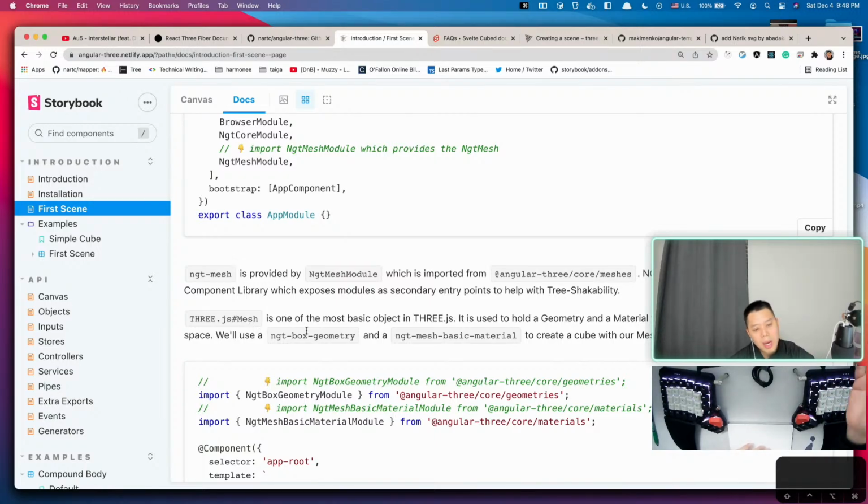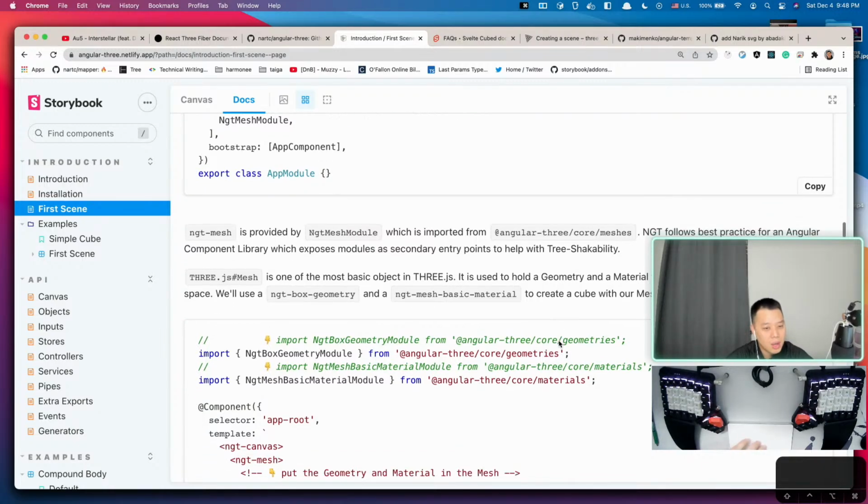So Three.js mesh is one of the most basic objects in Three.js. Again, that's a typo right there. It is used to hold a geometry, right? To hold a shape, a geometry, and a material like a skin of it, to represent a specific shape in 3D space, right? So now we have the mesh, we have that kind of space right there. We want to give it a geometry and a material. So we're gonna use a box geometry.